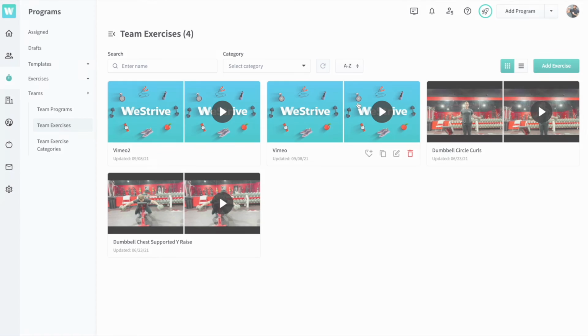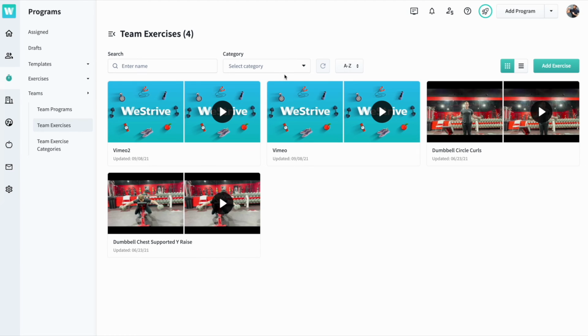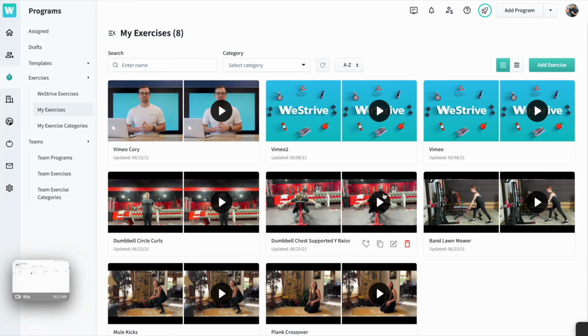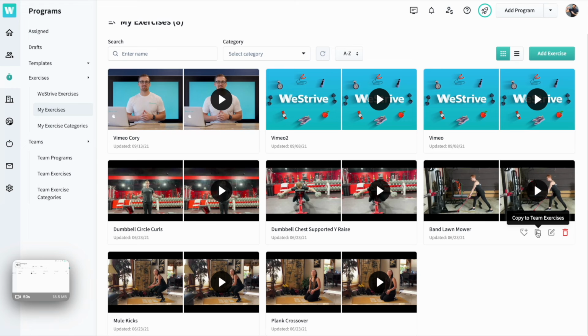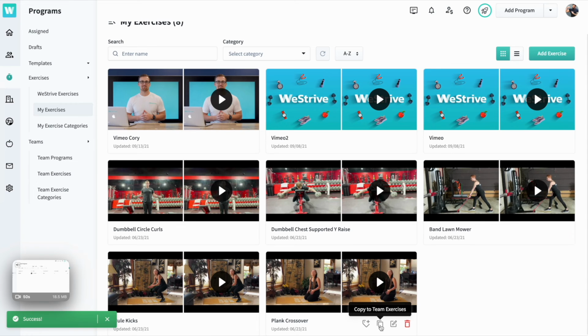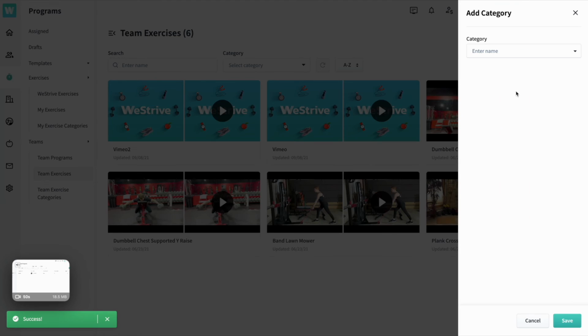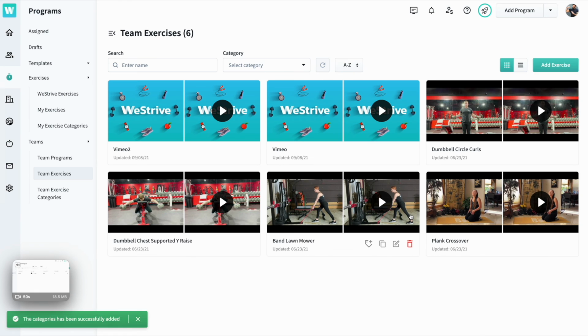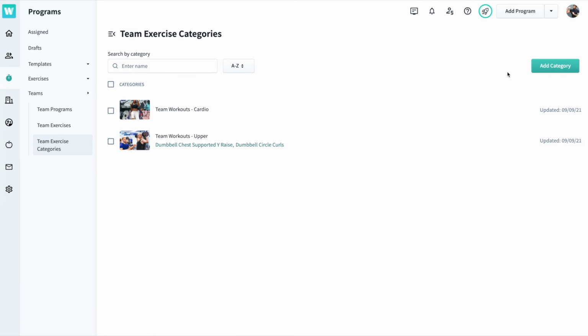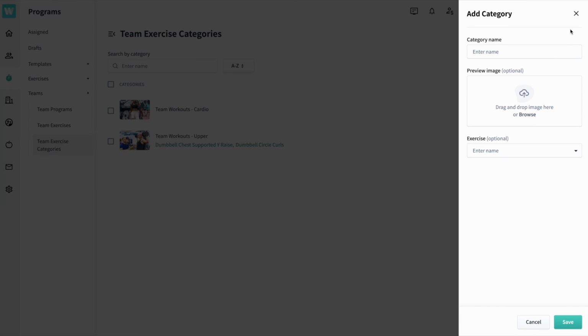Finally, we have team exercises and team exercise templates. From these pages, you can easily add any of your exercises as long as you have the permission to the team database, and then even customize the exercises into your own team categories, just like you can with your own personal exercise database. Enjoy the WeStrive Teams feature and let us know if you have any questions.